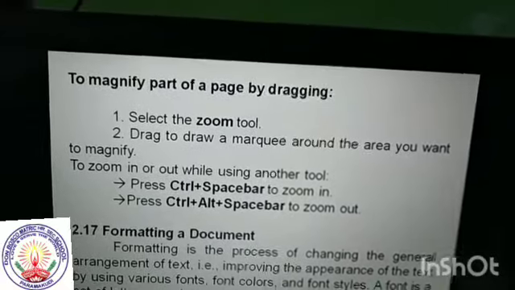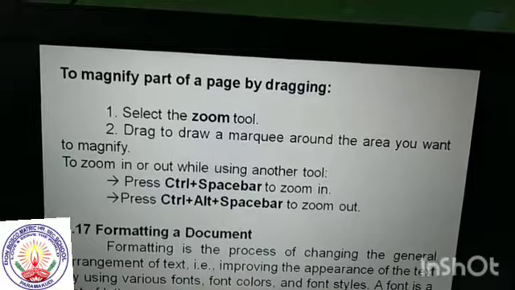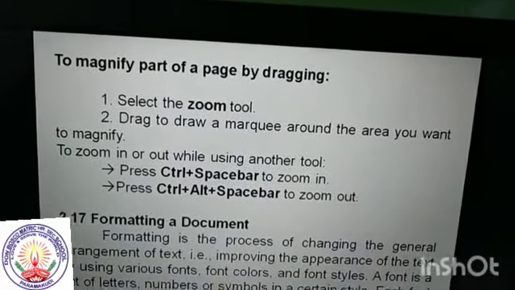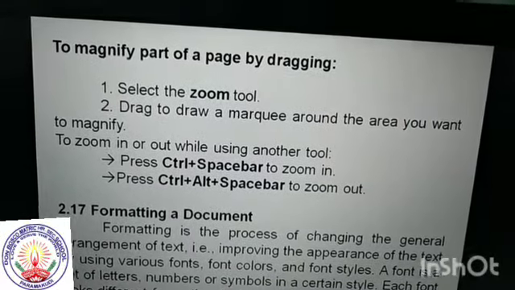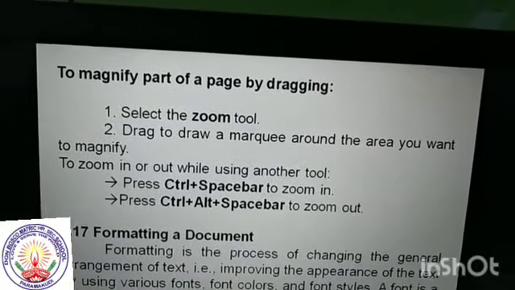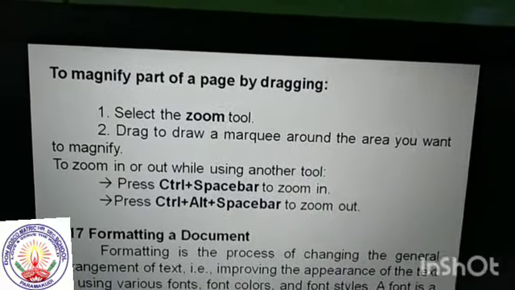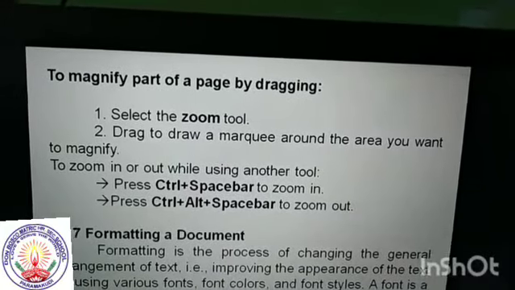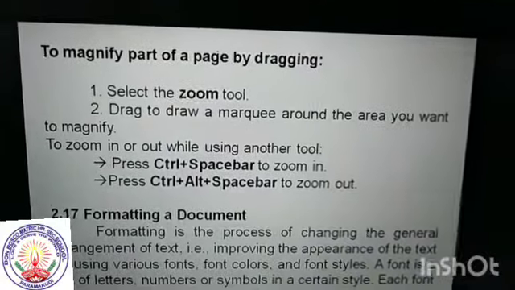What procedure do we have to follow to magnify part of the page by tracking? Select the zoom tool in the toolbox in Adobe PageMaker and drag to draw a marquee around the area we want to magnify. Here we can use shortcut keys: Ctrl plus spacebar reduces the zoom size, and Ctrl plus Alt plus spacebar zooms out, that means increasing for the particular shapes.